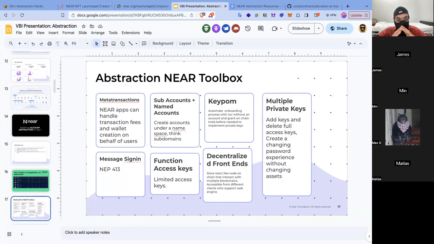Some of you are used to signing messages on Ethereum. We have NEP 413 for that. And then we have KeyPom, we have decentralized front ends, but something that you guys aren't used to is that every wallet is a smart contract, and you can actually have multiple private keys. We have something called full access keys and function access keys. Function access keys are like limited gas spending for contracts that you interact with.